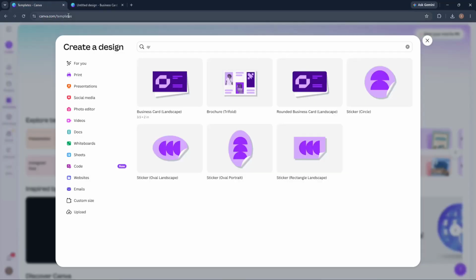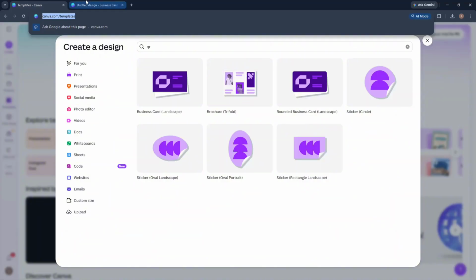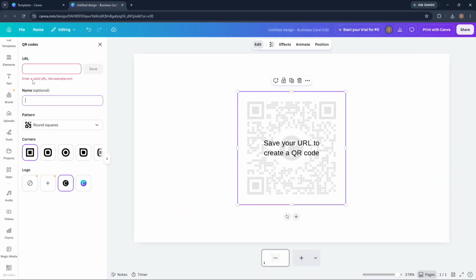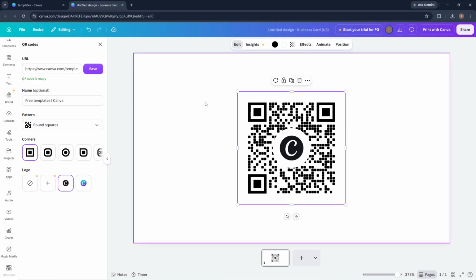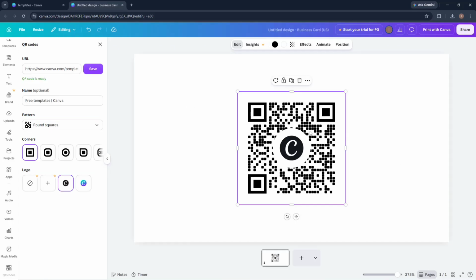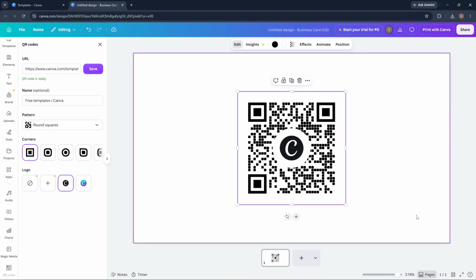So for example, I want to create a QR code for this specific link. I'll simply copy this, head back to the canvas I have, paste it in here, click on save, and then a QR code would then be generated for me. And that is how you can easily create QR code in Canva.